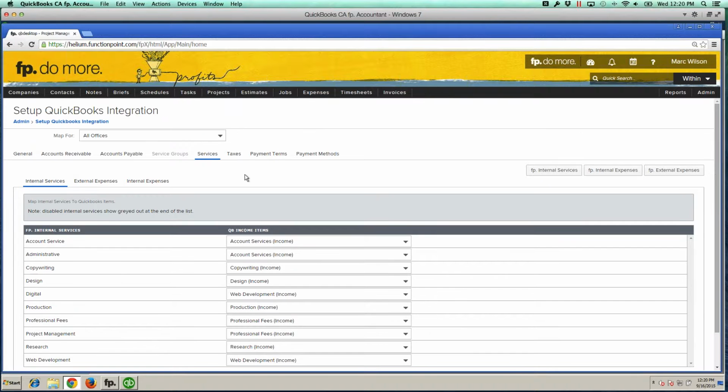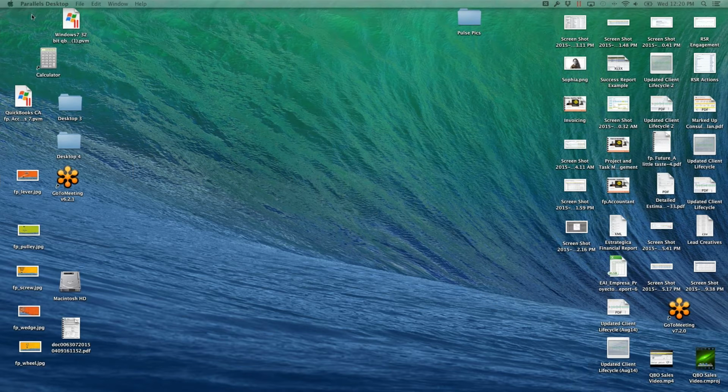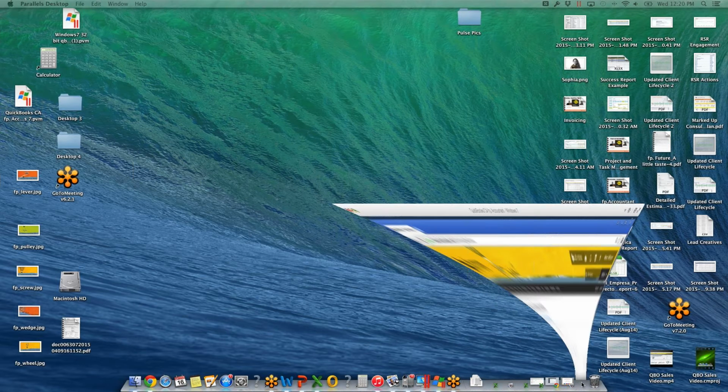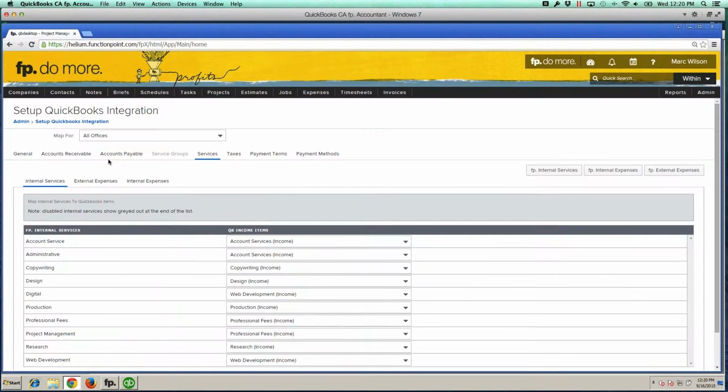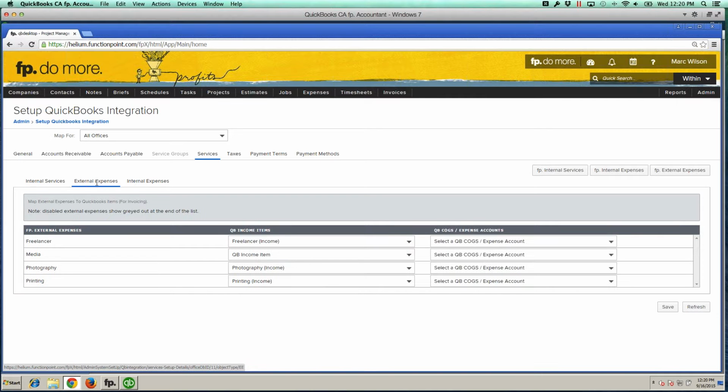So to answer that question, and Jeremy's answering in the background, you need to run some sort of virtual machine on your Mac to have a Windows setup. And you'll notice, I'm on a Mac right now, but I'm just running this Windows program on it. So the next thing we're going to look at is your external expenses.